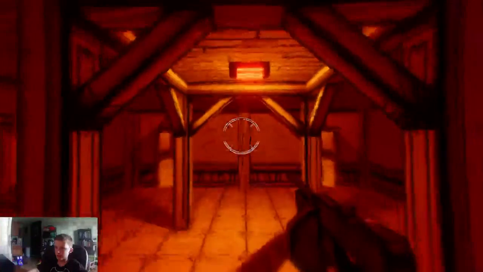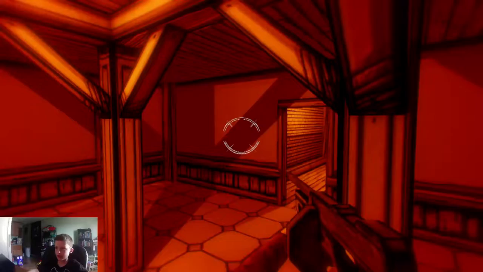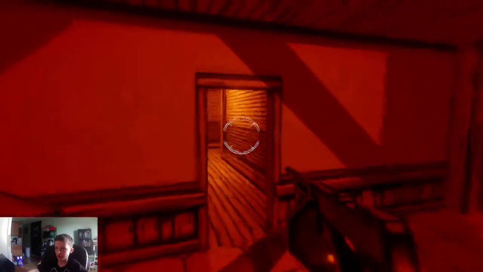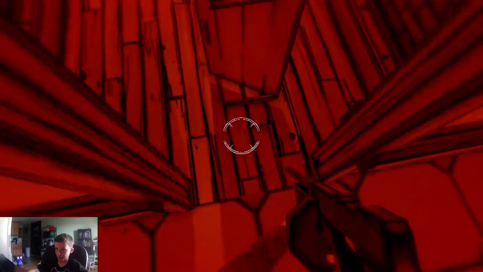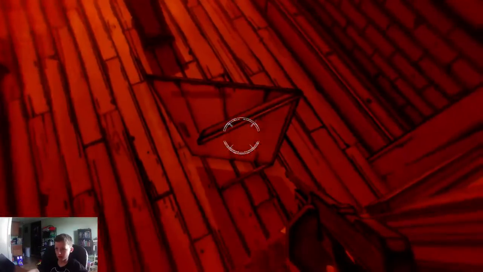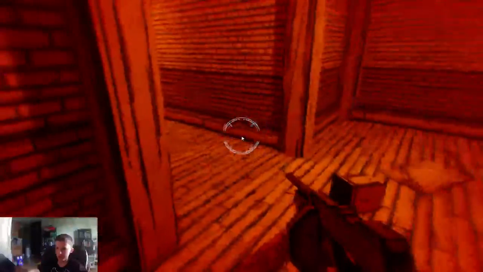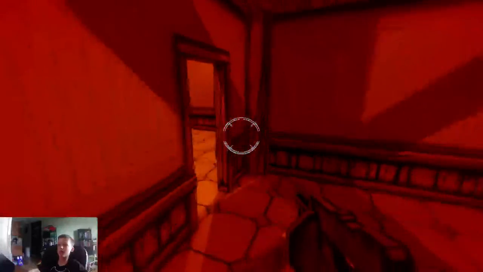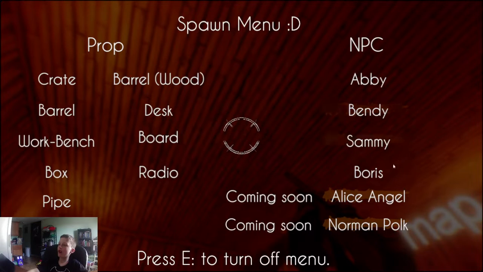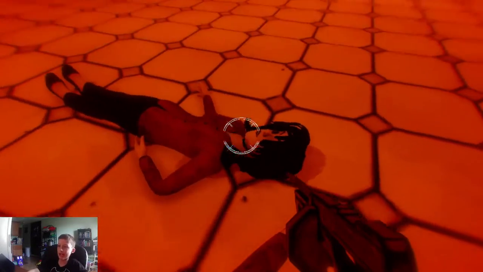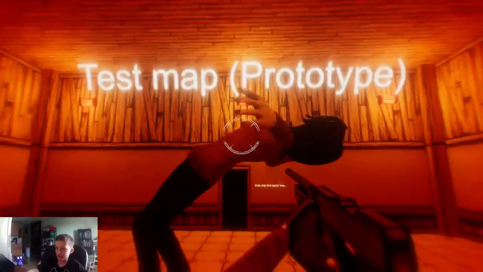Now, basically so far, you can only spawn things. Spawn a crate. Okay. You can spawn a barrel. You can spawn a barrel of wood. Oh my god. You can spawn an artist's board. You can spawn the radio. There we go. We can spawn a desk. We can spawn a bunch of things, but what I enjoy the most is messing around with the NPCs. So far, there's only four. Boris, Sammy, Bendy, and Abby. Who in the world is Abby? I'm just gonna say that they're the creator of Bendy.